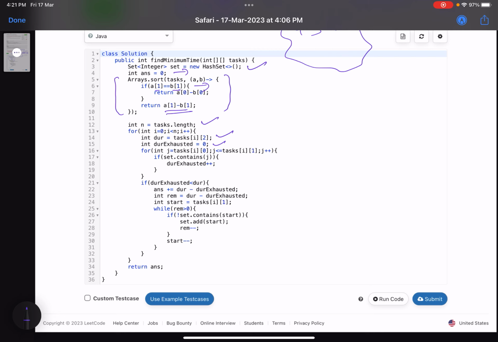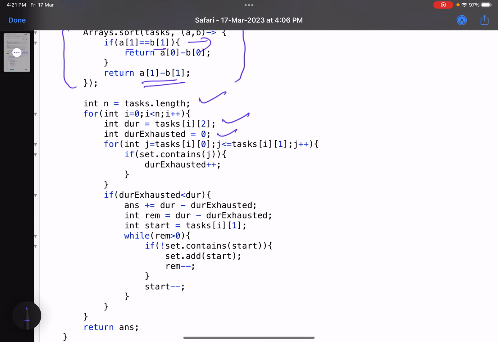So what I'll do, I'll do something like this. j equals task[i][0], which means for the current task, this is the start time, this is the end time. Now start checking. Is your set containing the current timestamp? If it is containing, that means 1 unit of time has already been performed. So if a total of d duration is needed to switch on my computer to complete the current task, now I only need d minus 1. So you keep on doing this.